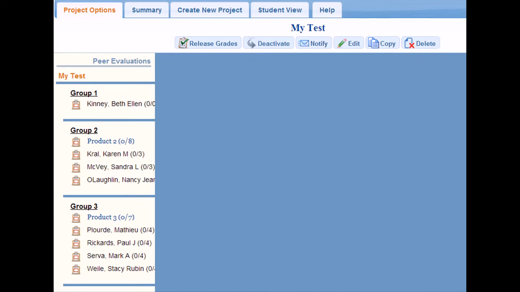Whenever a project has been selected, the Project Options tab allows the instructor to perform the following operations: release grades, activate or deactivate, email students, edit the project, copy the project, or delete the project. In the case of an active project, the most important thing is to send students an email with a link to the tool, so that they can easily access the evaluations they need to complete. For this purpose, choose the Notify button.